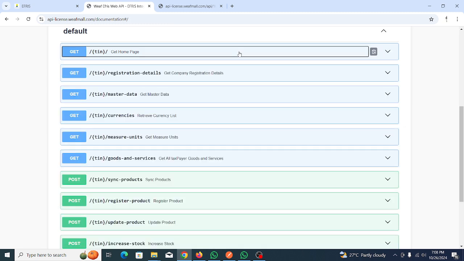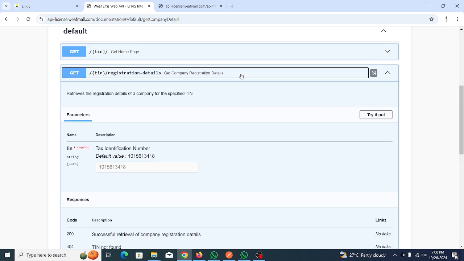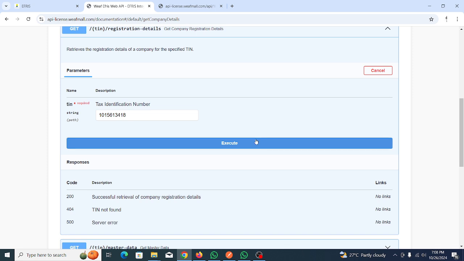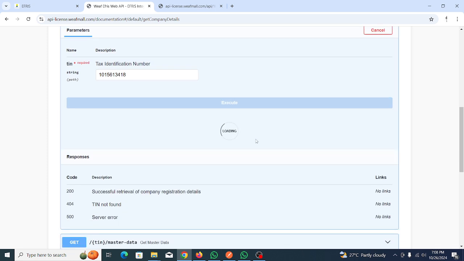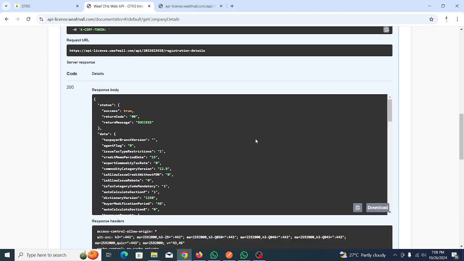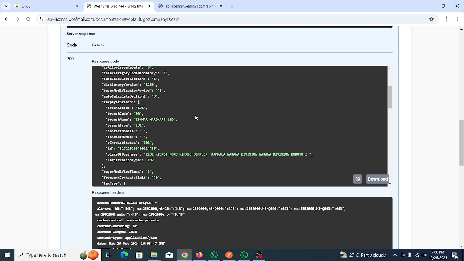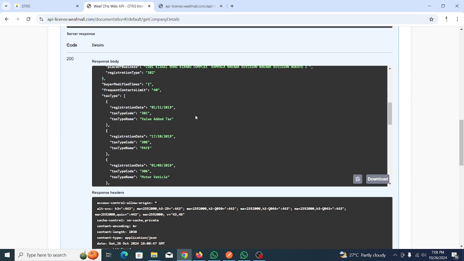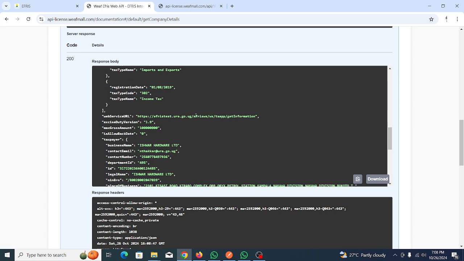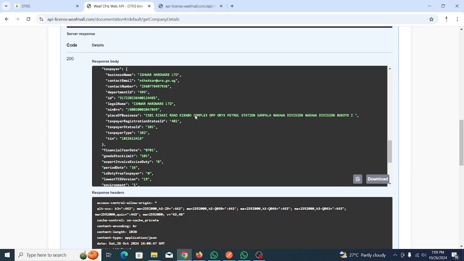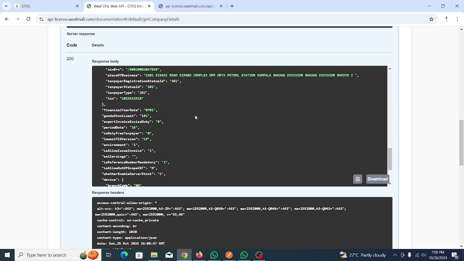Now, for the company registration details, try it out, and you also click on execute, and you're going to get the response. Now this response is coming from URA, for that company. These are its details as they are configured on URA.